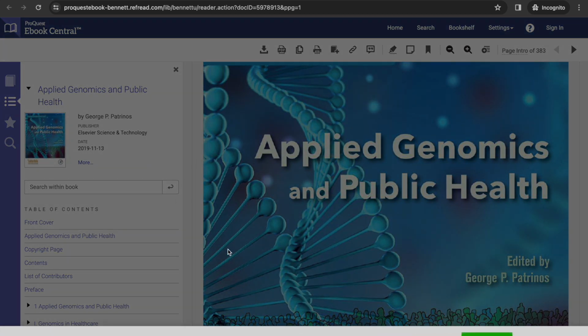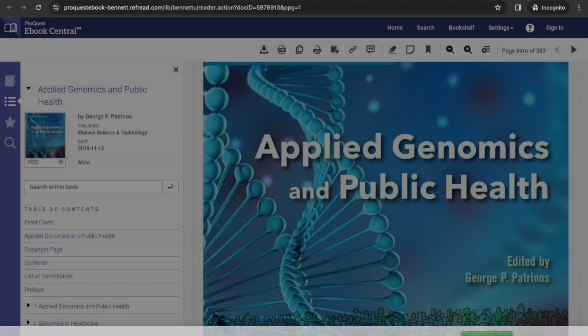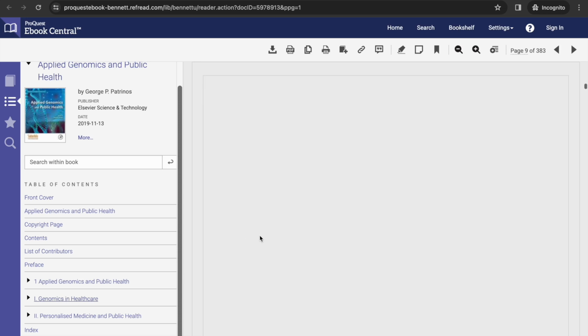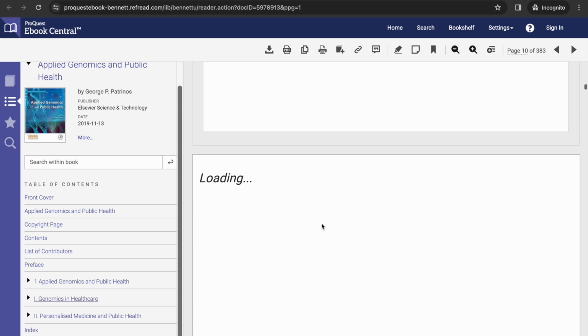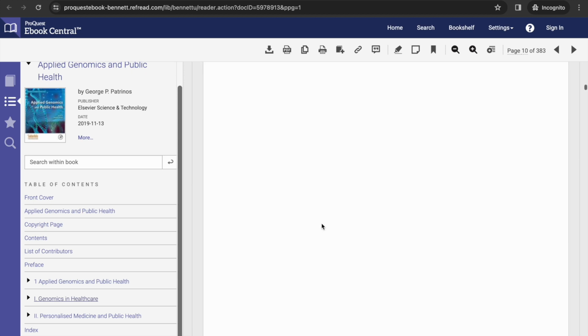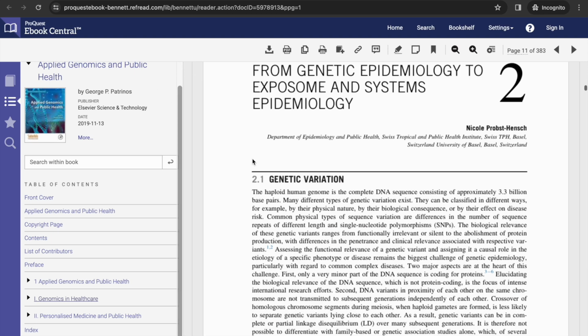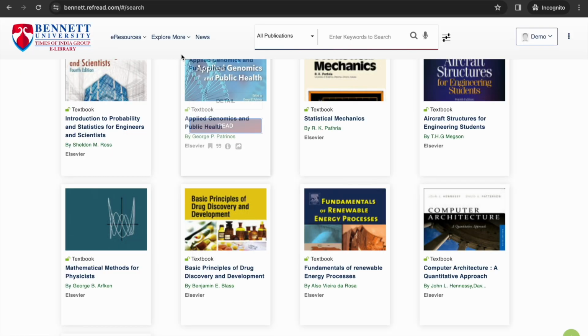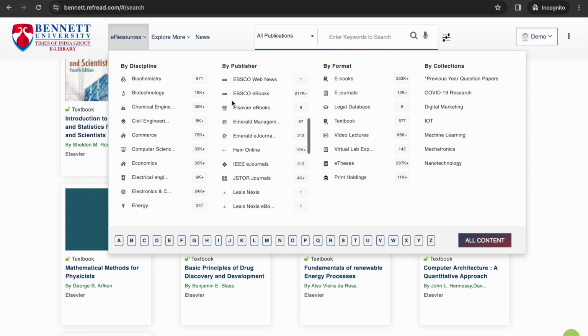The publisher platform will recognize you as an authenticated user of Bennett University and you will have full text access to all the chapters. You can read the full text in HTML format or download the PDF in EPUB Reader. Basically, the experience that you had only within the campus is now available to you across the globe. Similarly, you can access all these publishers 24/7 from anywhere, anytime.